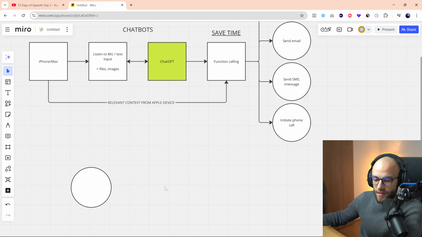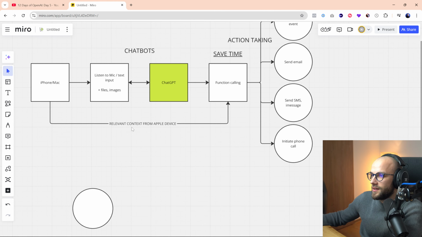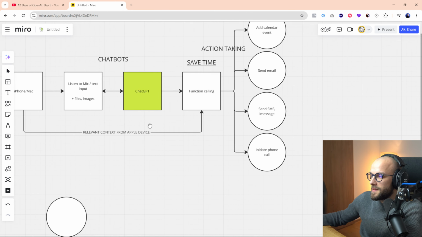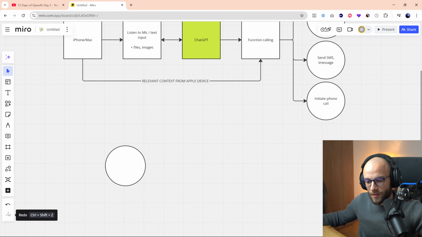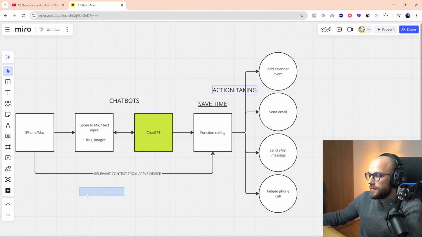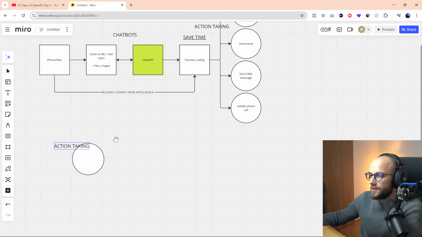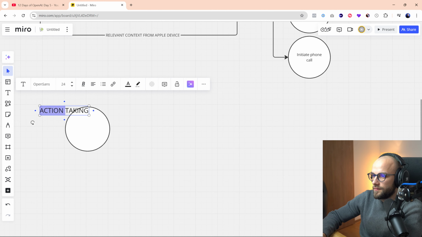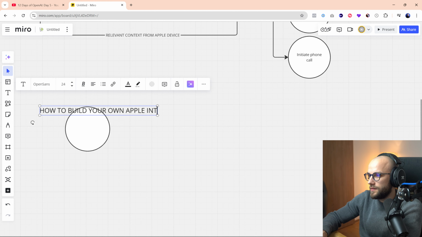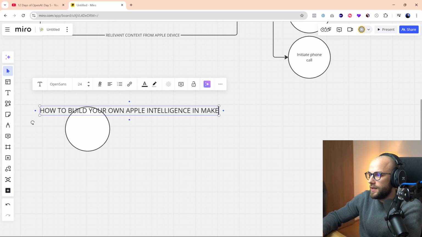Ready for that? You want to see this? Type yes in the chat if you want to see how to rebuild your own Apple Intelligence in Make. Oh, I'm only seeing top chat, not live chat. What's happening? Okay, I'm going to make a headline so if someone joins later, they will still see. How to build your own Apple Intelligence in Make.